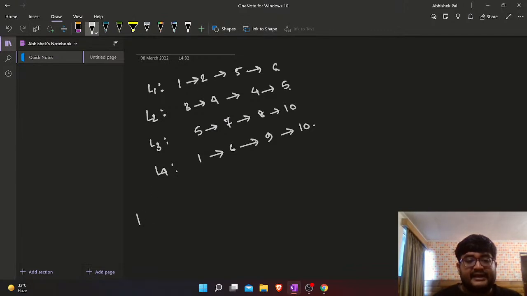In the min heap, let's call it PQ, we can just insert the first element of each of the linked lists. So 1, 3, 5, 1. First of all, we have 1, 3, 5, 1 in our priority queue or the min heap, right? After that, at every step, what we do is extract the minimum element out. What is the minimum element in this priority queue? It is 1, right? So we'll extract 1 out.